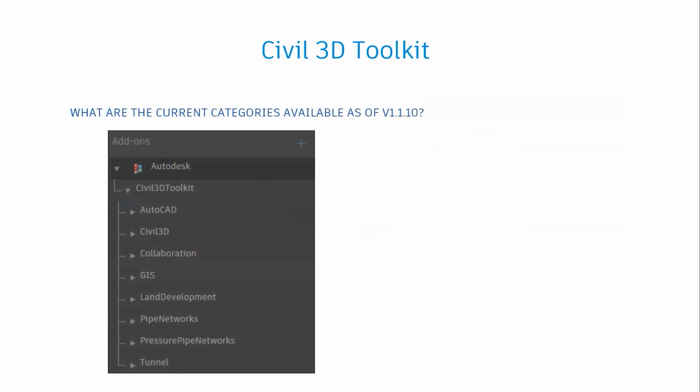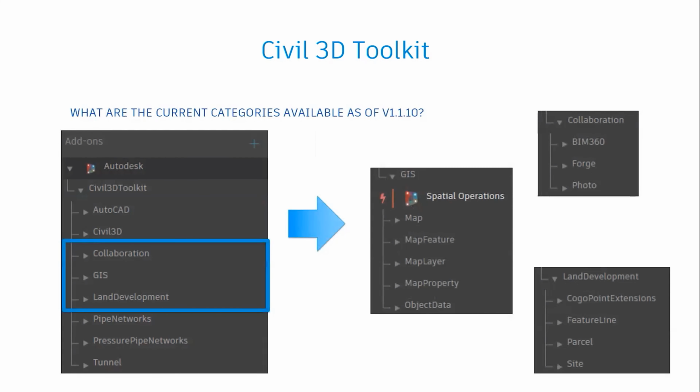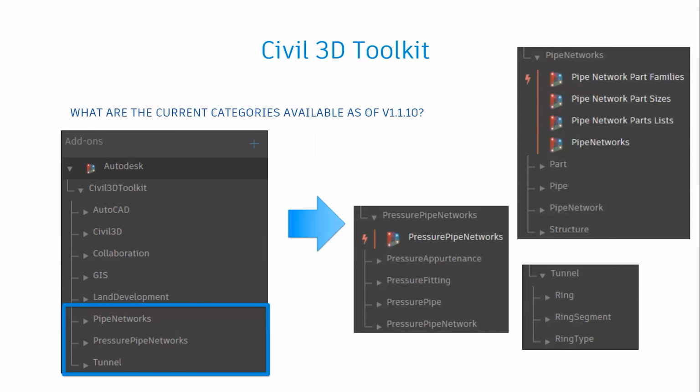So what are the current categories available? We have AutoCAD and Civil 3D. You can see all the subcategories there, and we will focus on this one in this session. We have collaboration, GIS, and land development. We also have pipe networks, pressure networks, and tunnel.